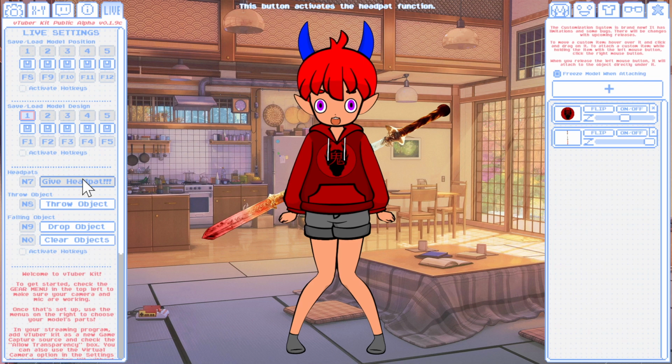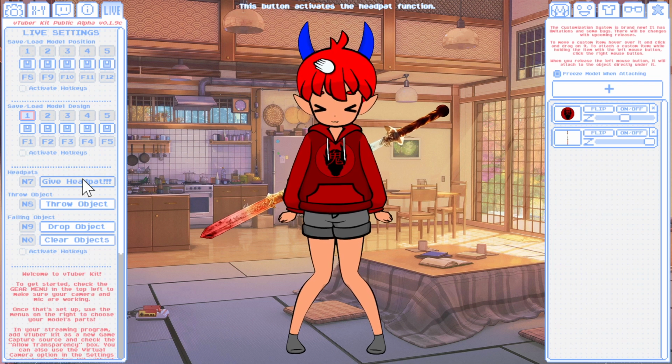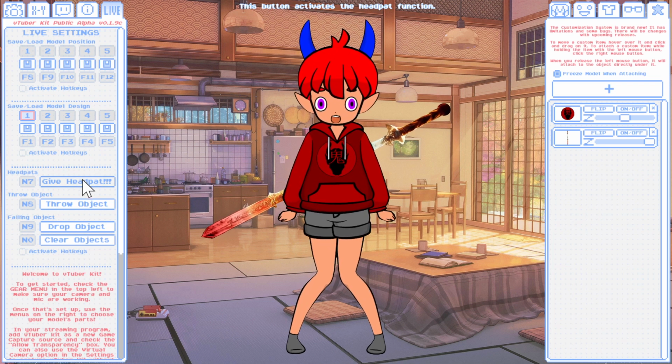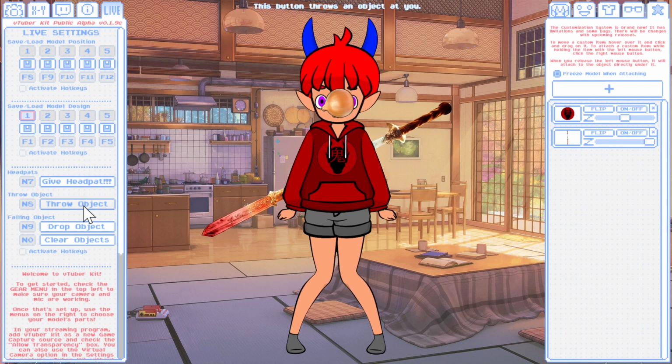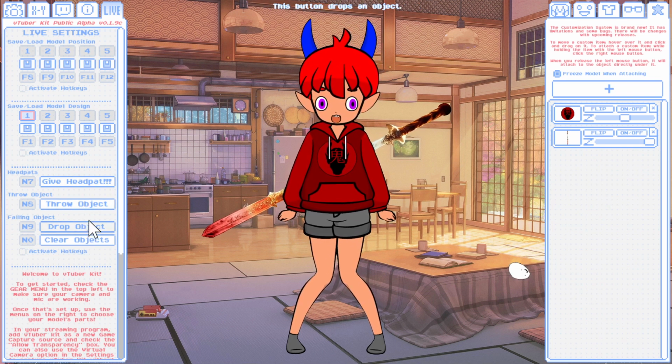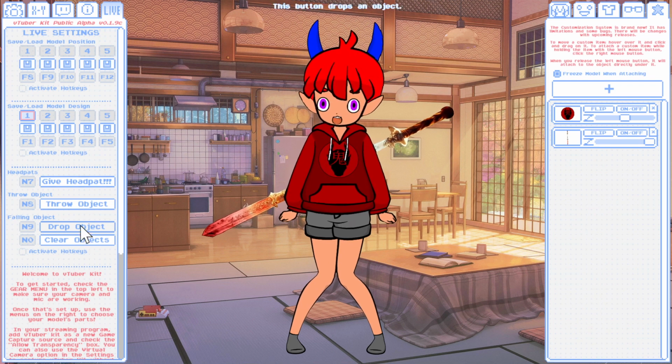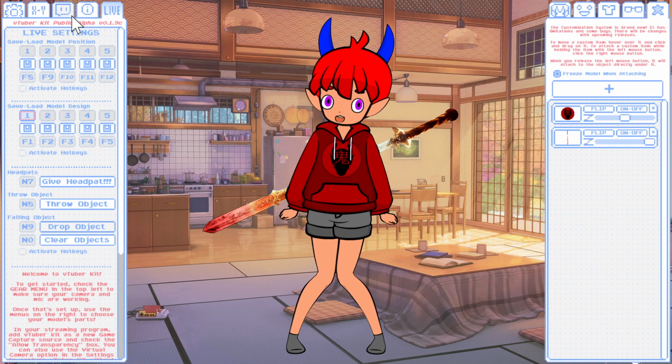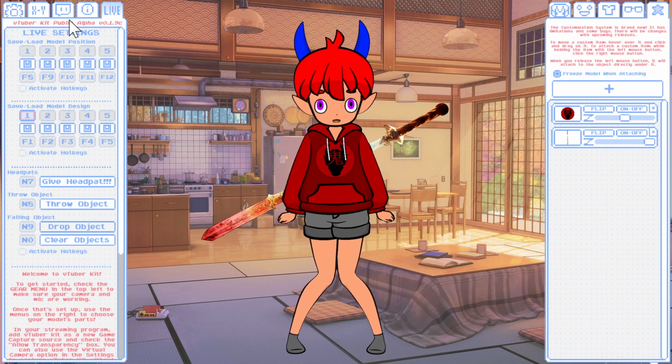So you can take a look here, give a head pat. Boom, got head pats. You want to throw an object at me? Boom, onion, let's go. Drop objects? Let's go. So those are all things that you can activate with hotkeys or integrate with Twitch so that your chat can go ahead and activate those.